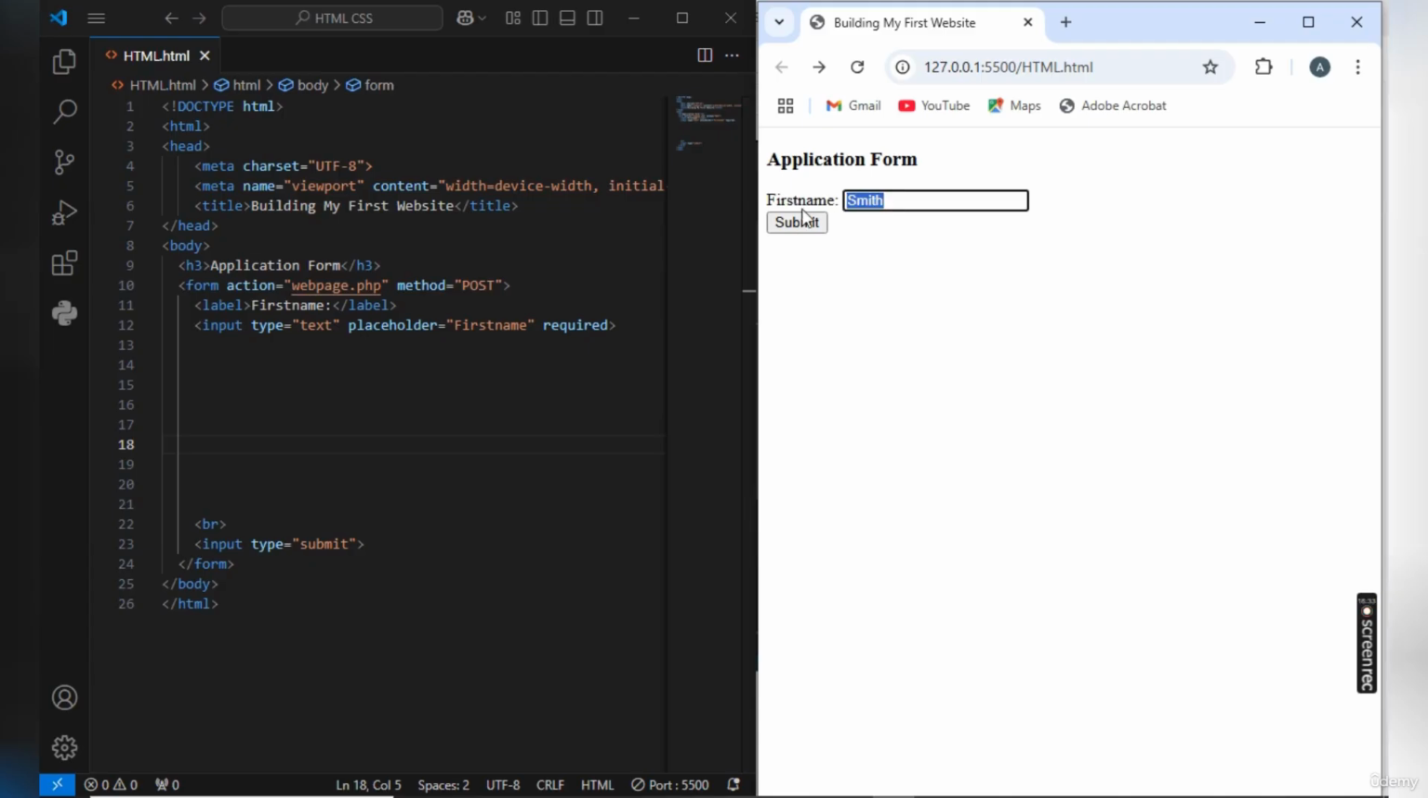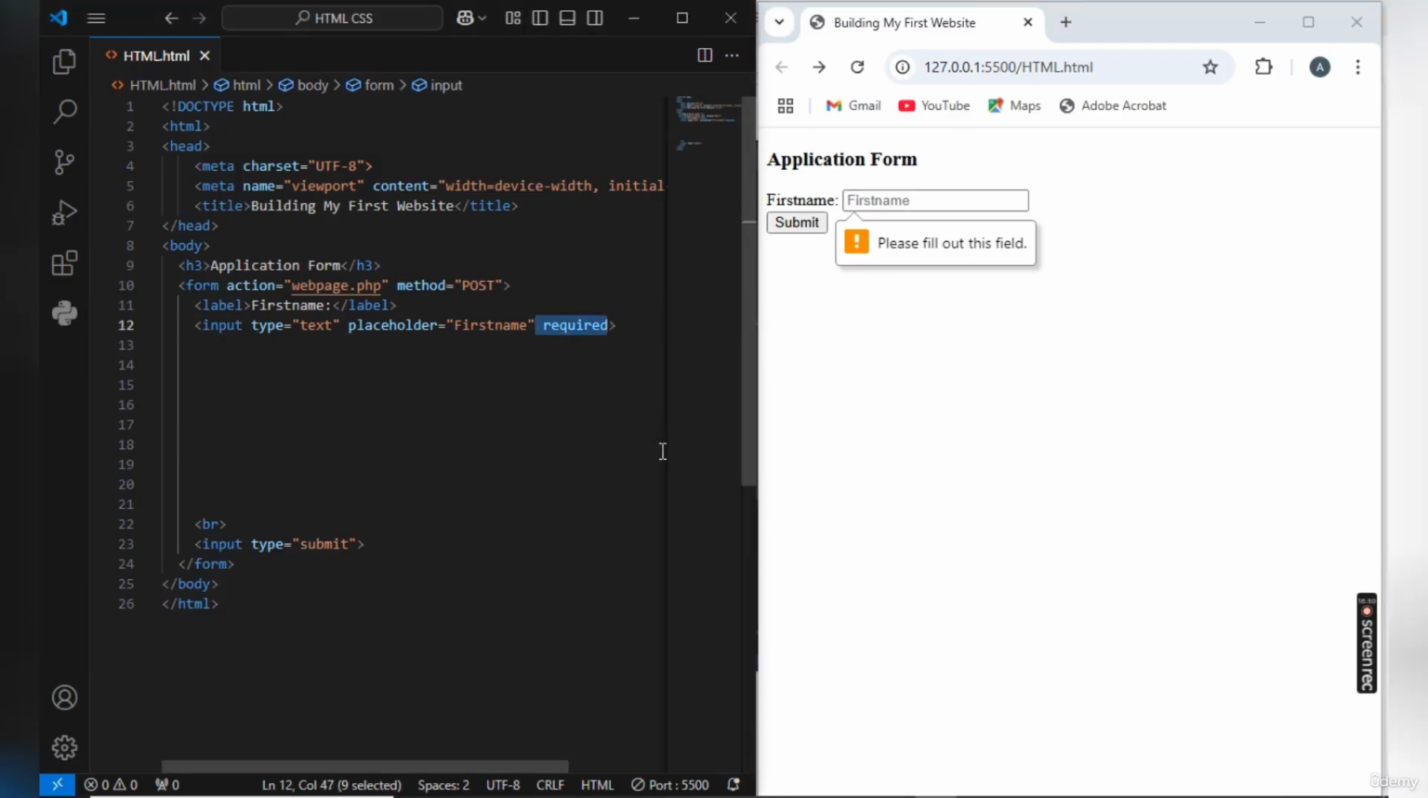But you come over here. Let me refresh. You didn't input any name and you submitted. What happens? It tells you, please fill out this field. So that is the essence of the required. If I delete the required, you see what happens, and I save it.